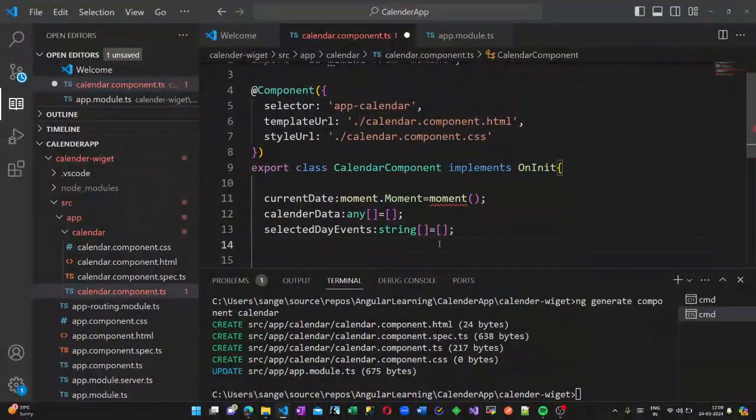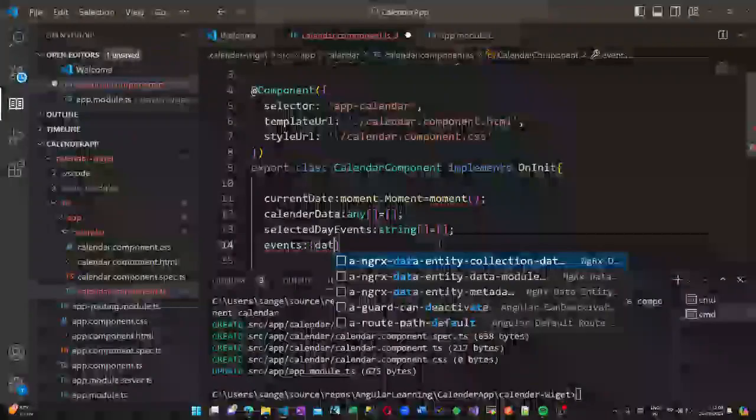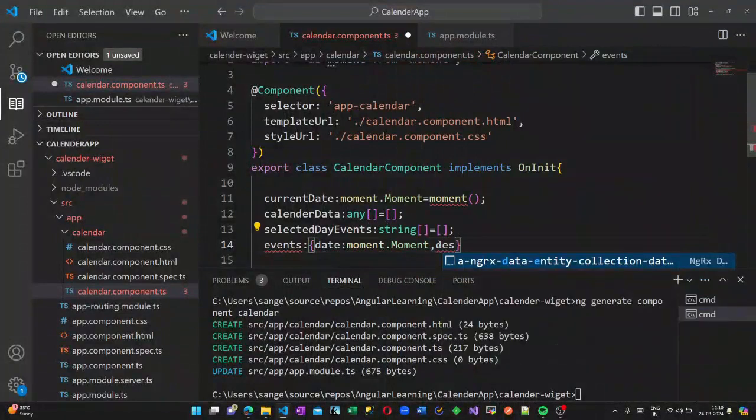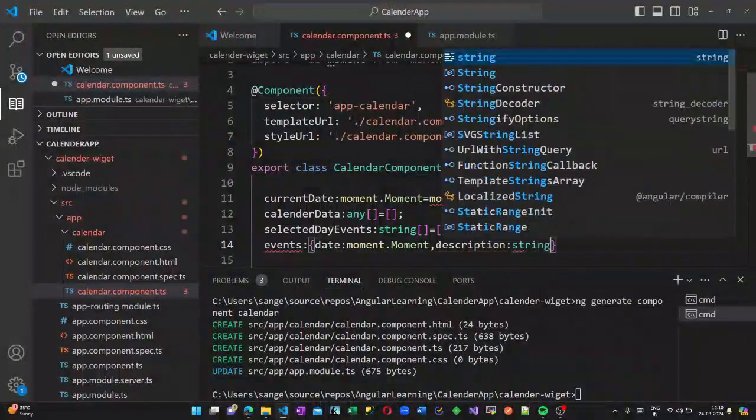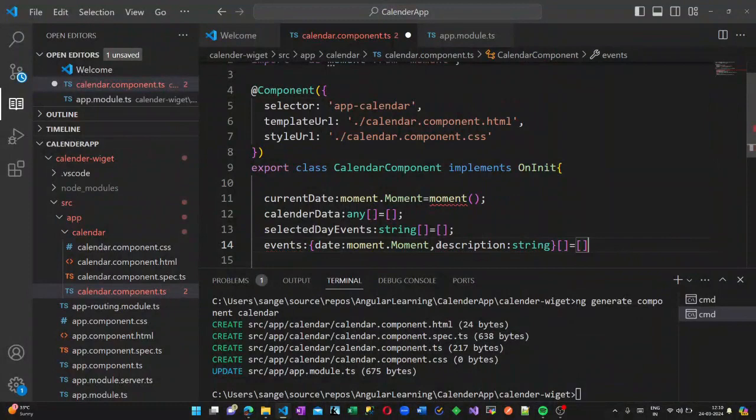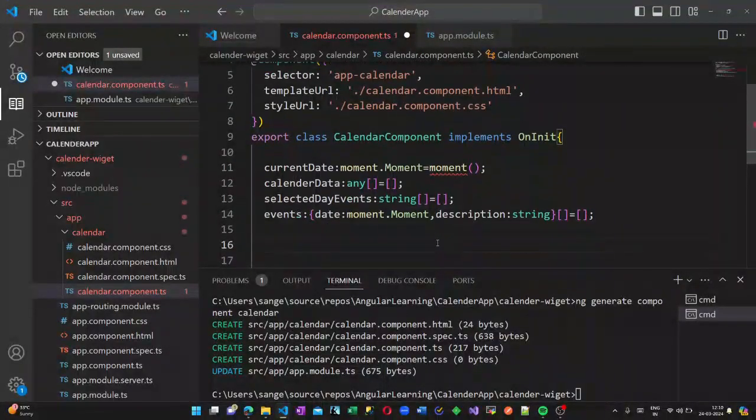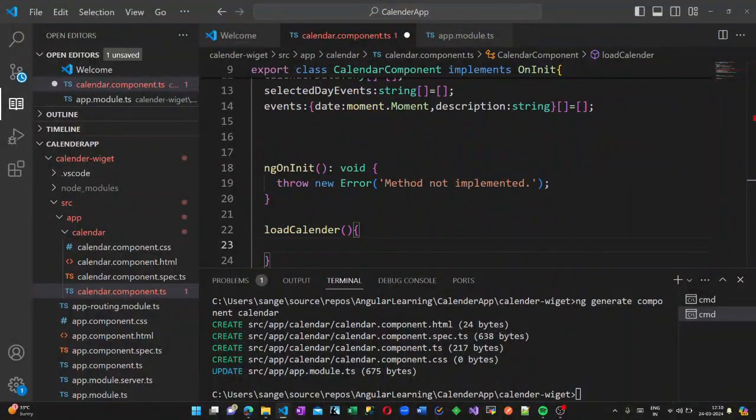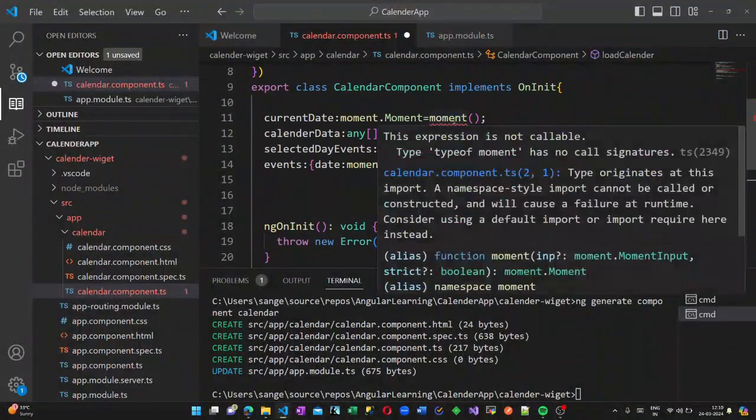I'm creating other variables like selected day events, which is a type string array, and a variable called events, which has a date and a description of type string. Then I am creating my first method to load the calendar.